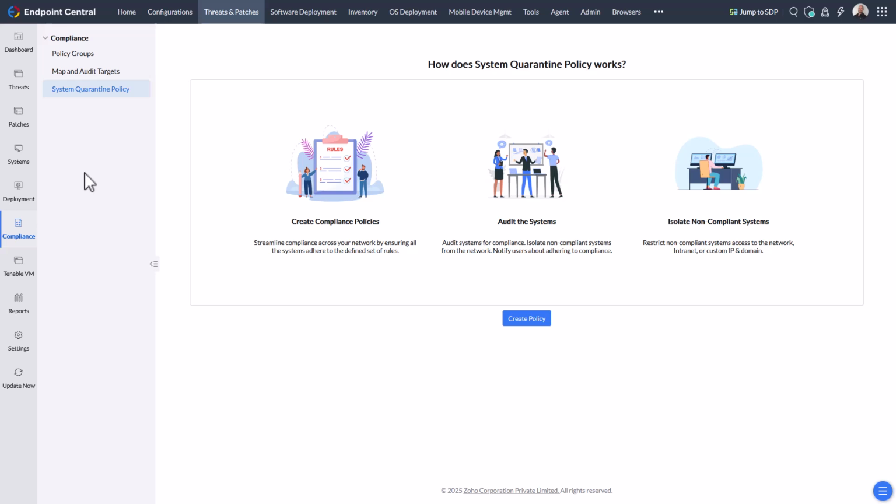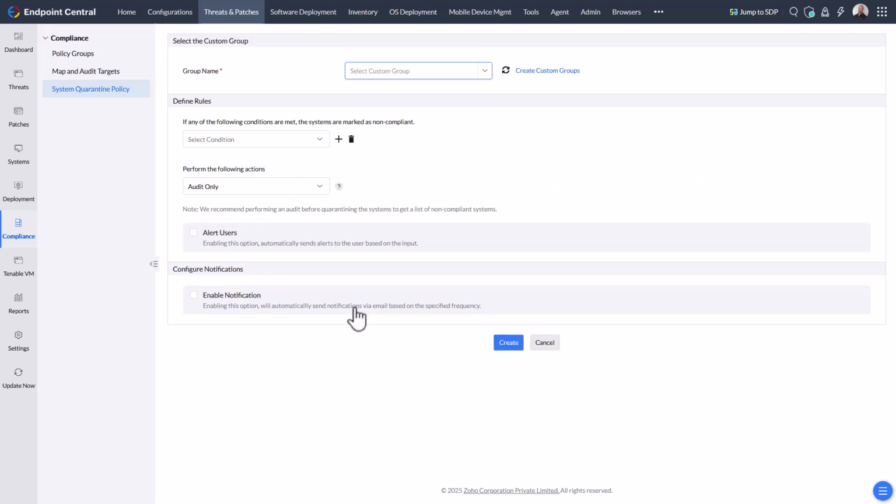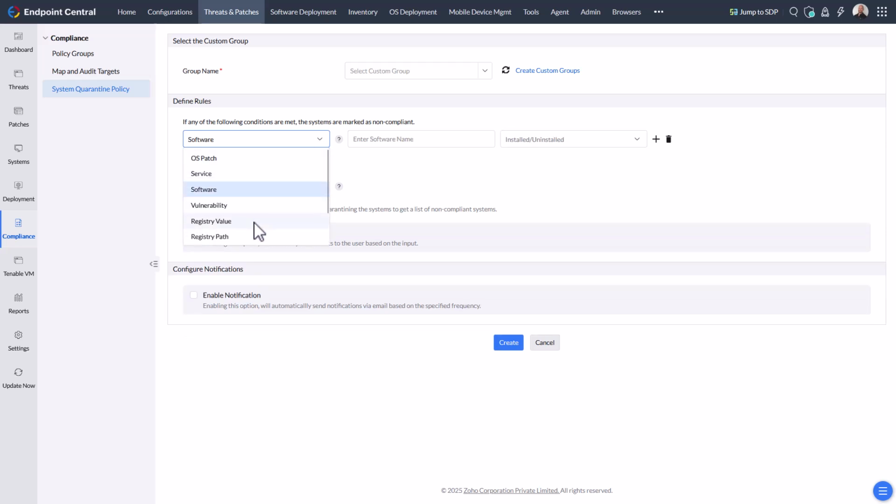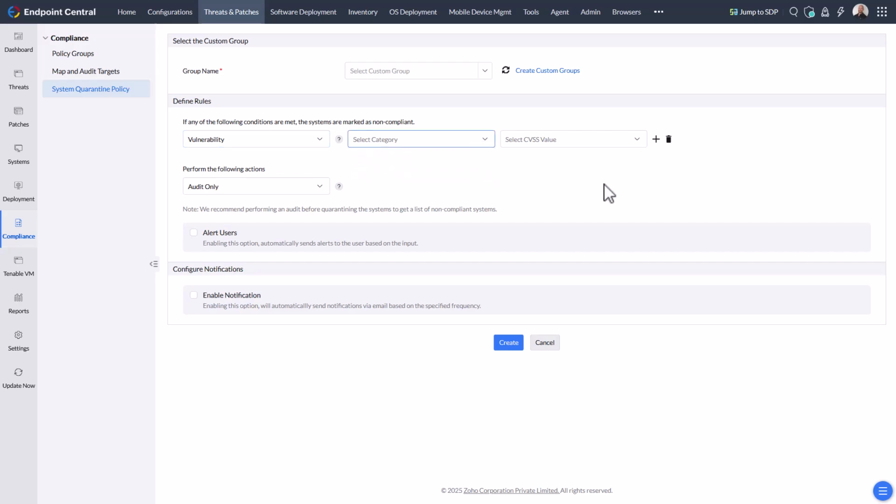The system quarantine policy allows us to quarantine systems through different values and criteria. Depending on what we choose, we have the ability to make more selections.